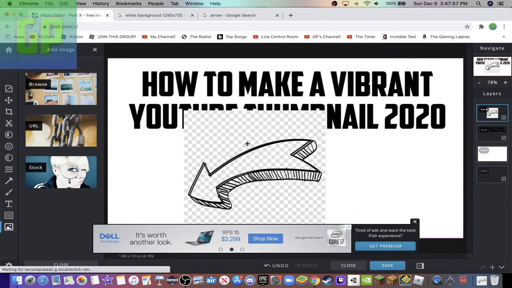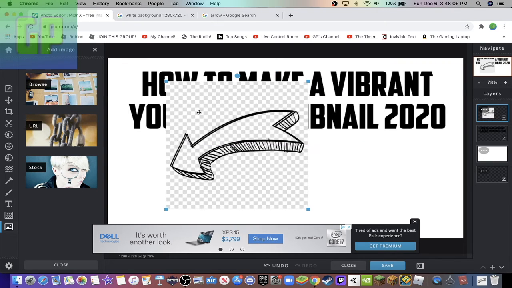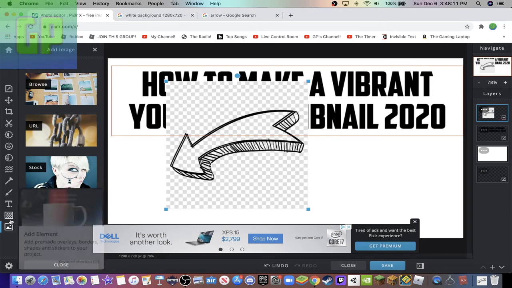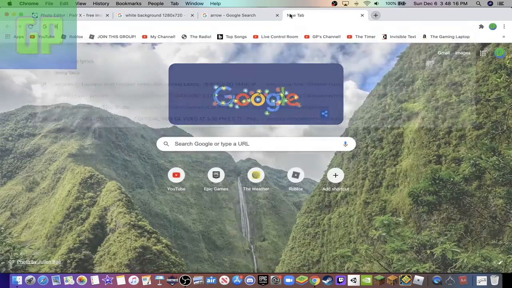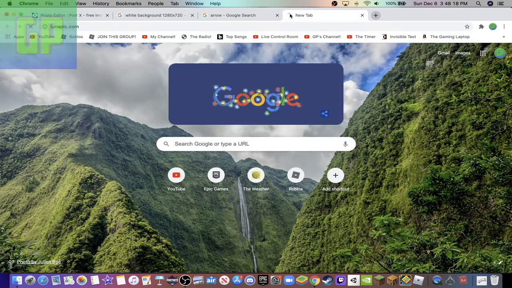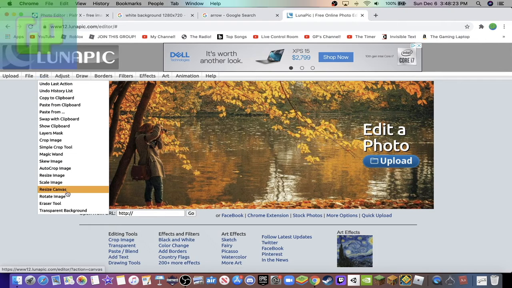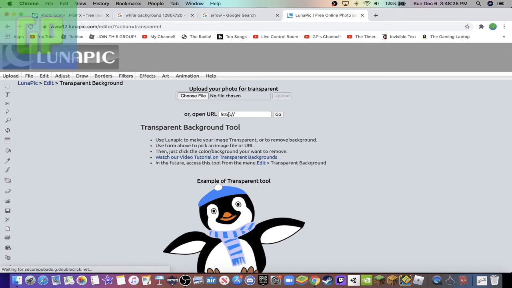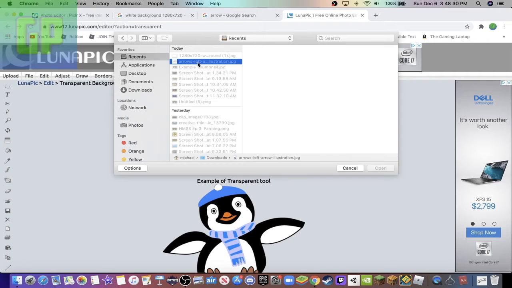Add current. And perfect, guys, we have it here. Oh, guys, sometimes it does this, and yeah, it's not really transparent. So honestly, guys, what I'm gonna do now is, there's a website I really like using, guys, lunapic.com. And after you're there, guys, go to edit. Transparent background is the last option. Choose file. I'm just going to choose the one I saved onto my computer, the arrow.